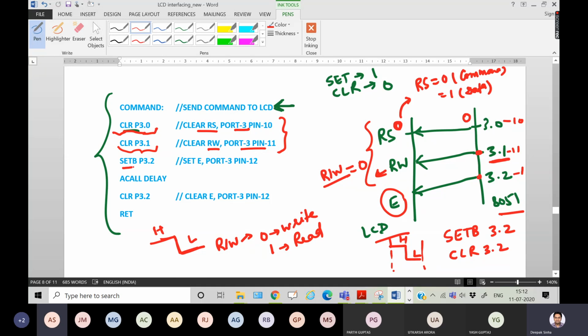So what we have done, we have set this pin 3.2 and then we have cleared this pin 3.2, and obviously you'll have to call some delay. So it has to be high for some time and low for some time. For that we have written a program delay that I'll tell you separately. That we'll call delay. Suppose we have written it for a 2 millisecond delay. So for 2 milliseconds it will be high and then it will be low. That's it. And then it will return. Return means after that it will be returning to the main program from where it was called. I hope this point is clear to everyone.